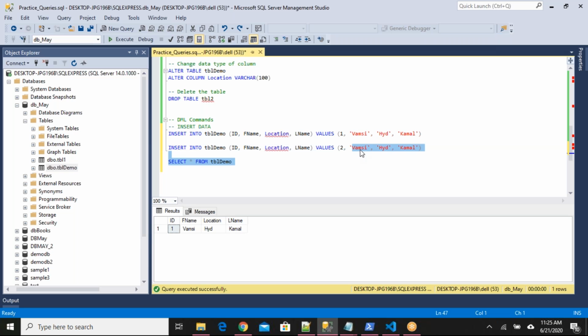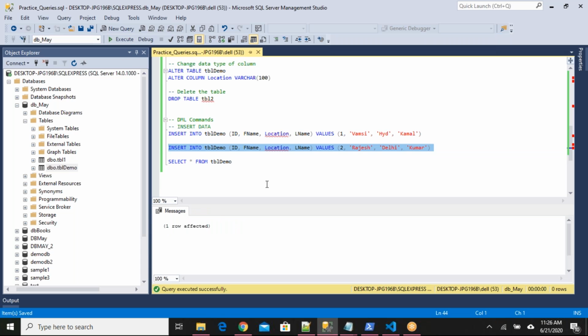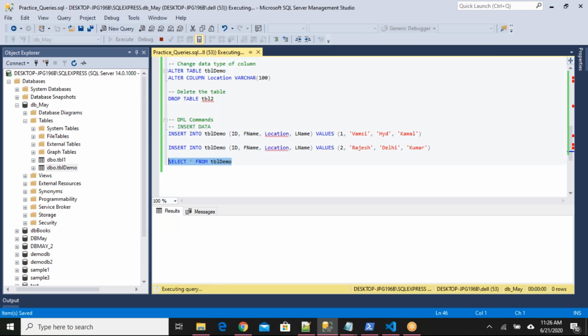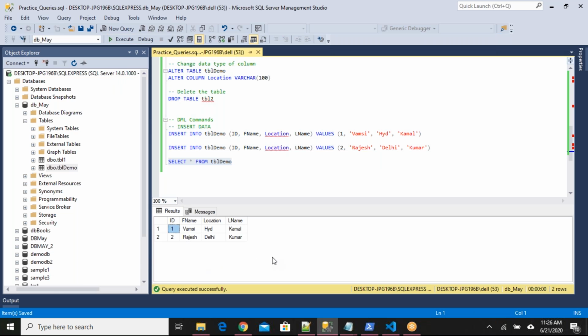Sorry, Rajesh Kumar, for example. Delhi. Okay. So I want to insert one more record. So I just copied the same command, same query. I just changed the values here. So let me run this. One row affected. So if I run this, see here, I got the second row also inserted. So this is how we can insert data into table.